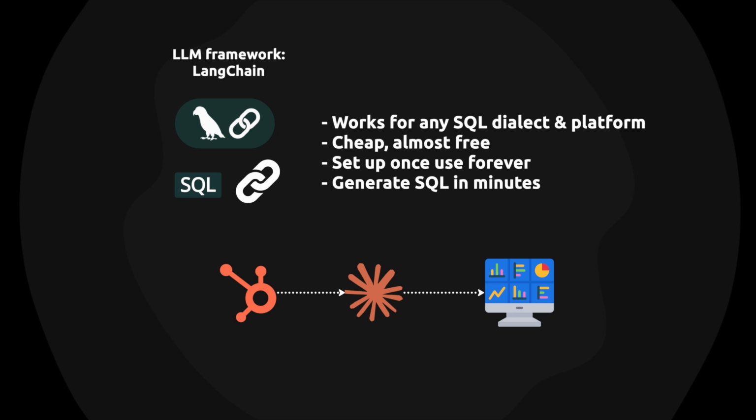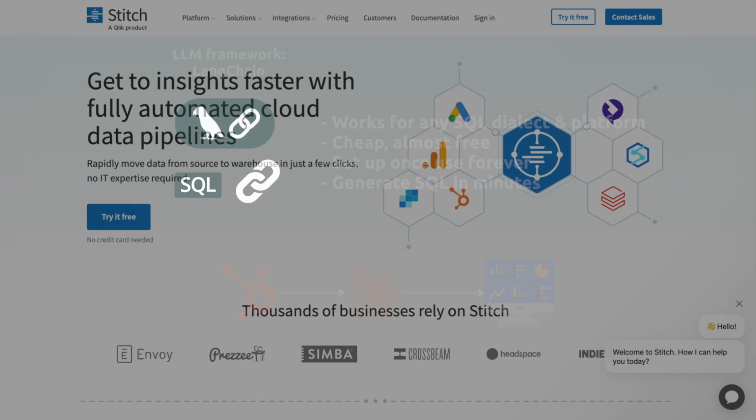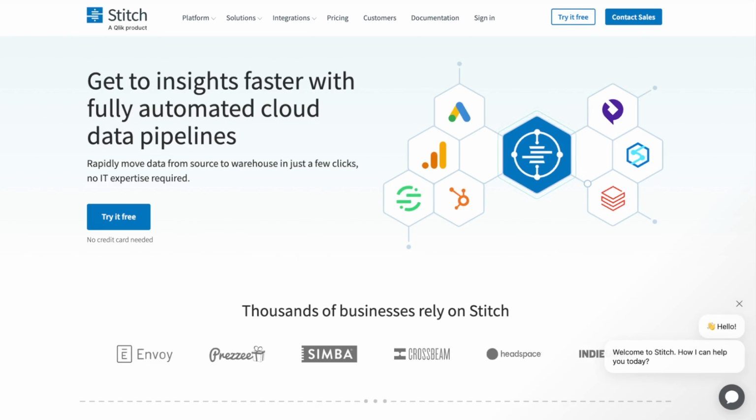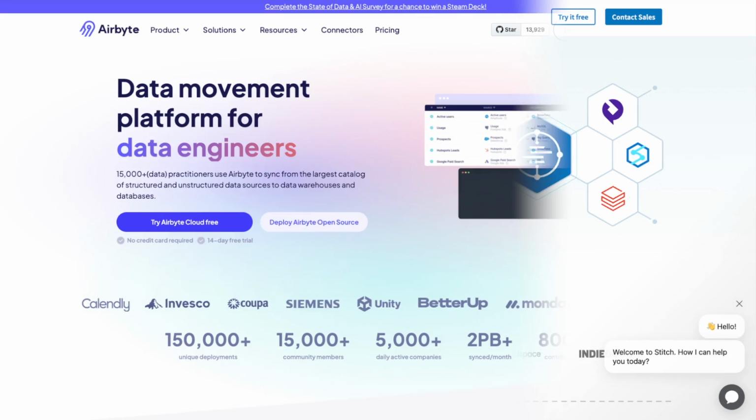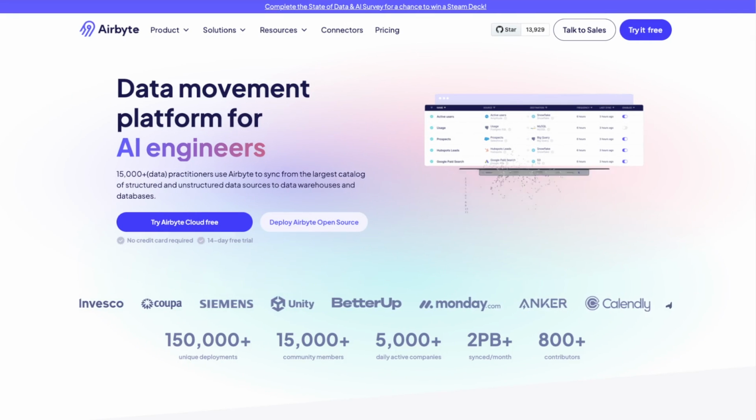I'm just going to assume that you have transferred your data to a data warehouse such as Google BigQuery. Transferring your data from source to your data warehouse is pretty straightforward. You can use a service like Stitch Data, or you can use a platform like Airbyte to do this. It's almost a commodity at this point.